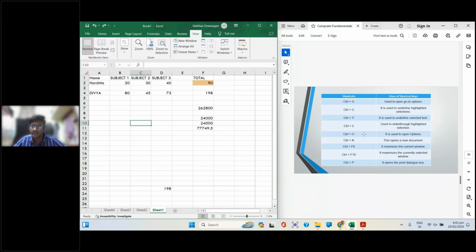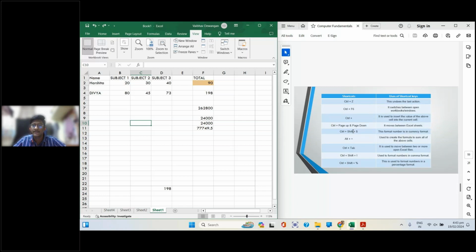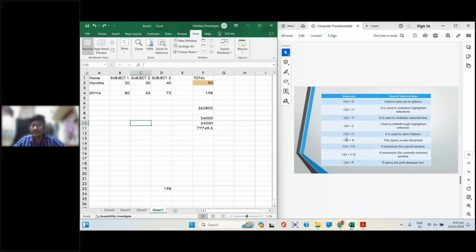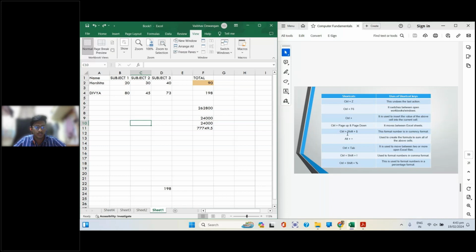Yes, we have discussed this one: Control O, Control N, F10. Now Control Z is again to undo things. Then there is moving between open workbook windows with Control F6. If I do Control F6, where is the F6? Yes, it will take me to a different window.